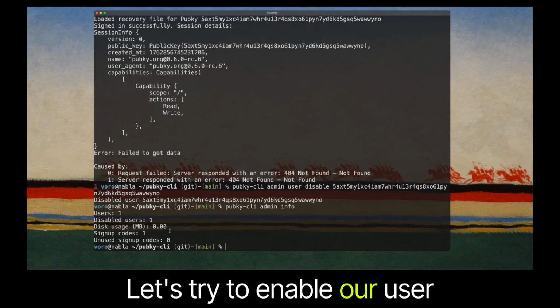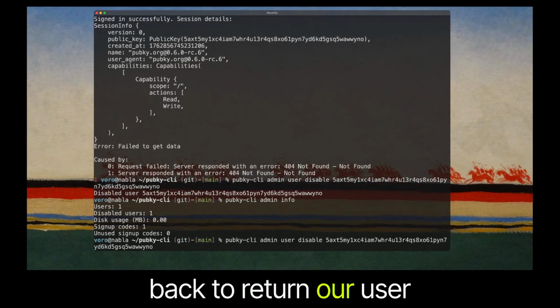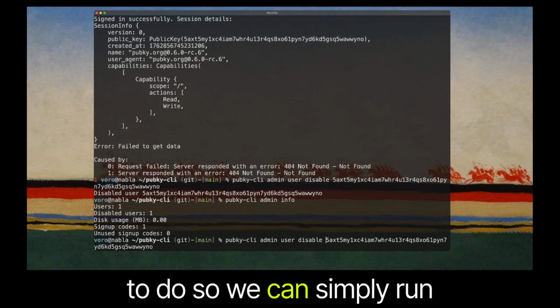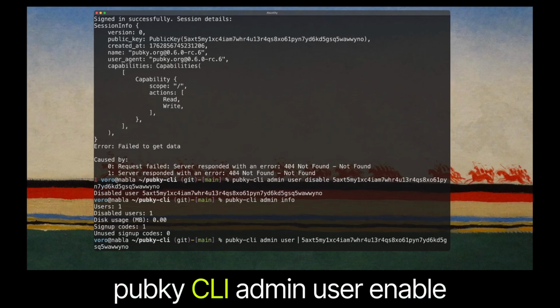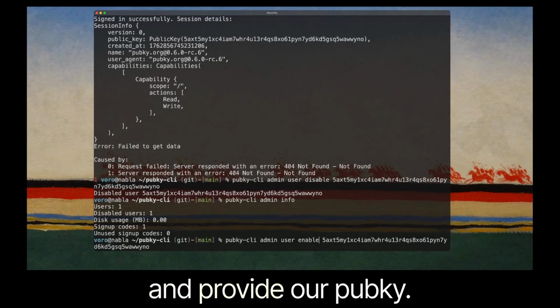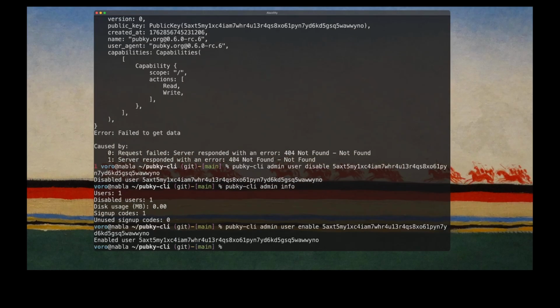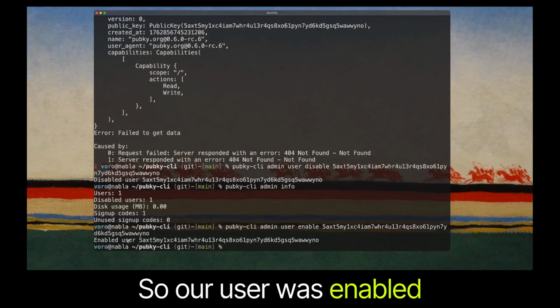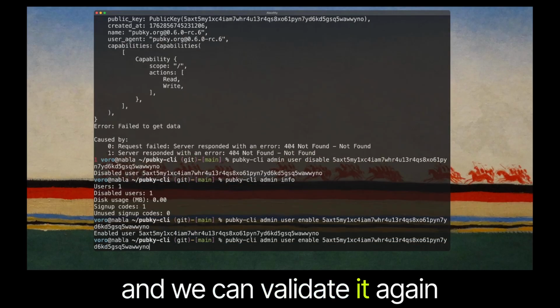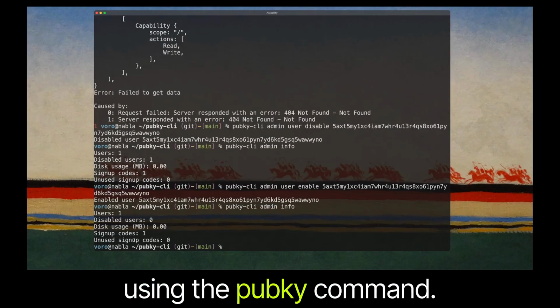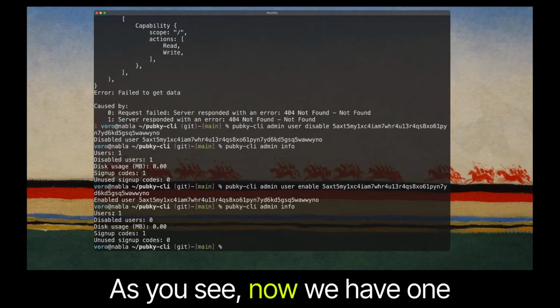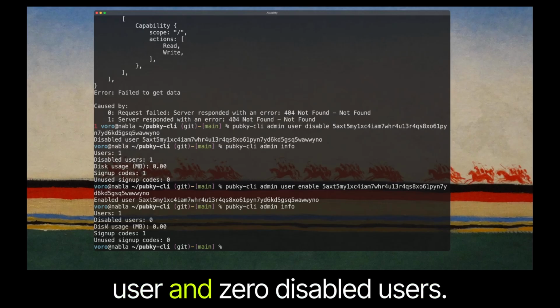Let's try to enable our user back. To do so, we can simply run Pubky CLI, admin, user, enable, and provide our pubkey. So our user was enabled, and we can validate it again using the Pubky CLI command. As you see, now we have one user and 0 disabled users.